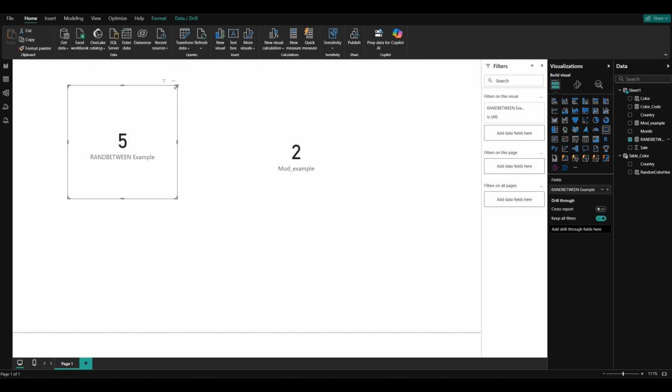Here it generates a random number. If we refresh this one, it generates a random number. So that's what these two DAX functions will do.